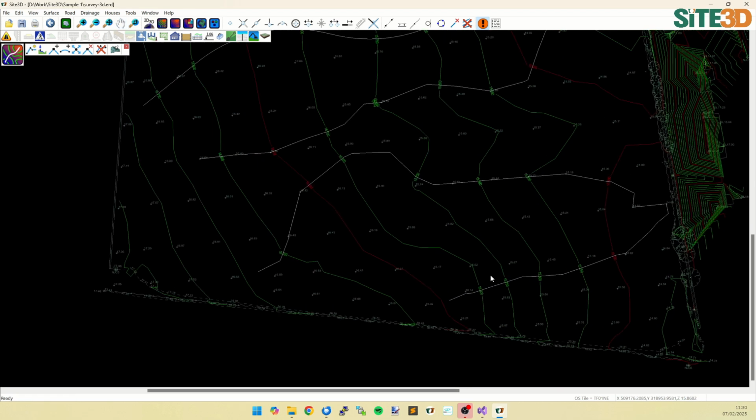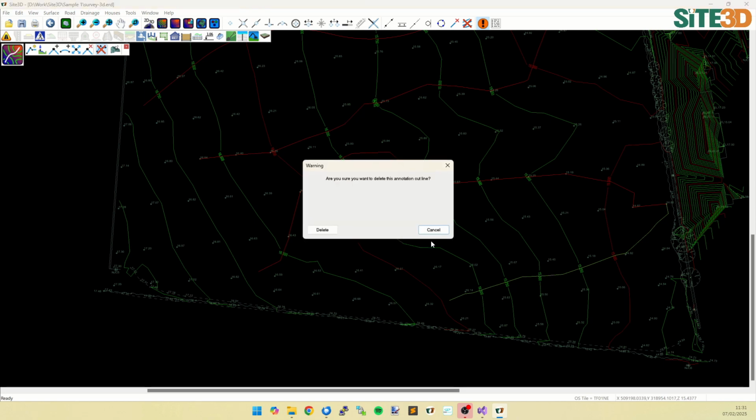If we want to, we can also then remove them. So if we wanted to, we just go into the delete option here and pick a particular line, and it'll remove it.